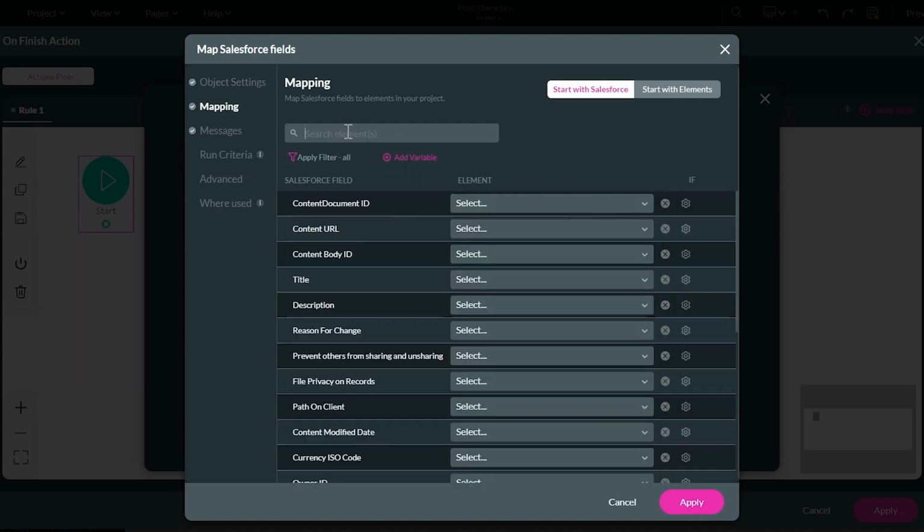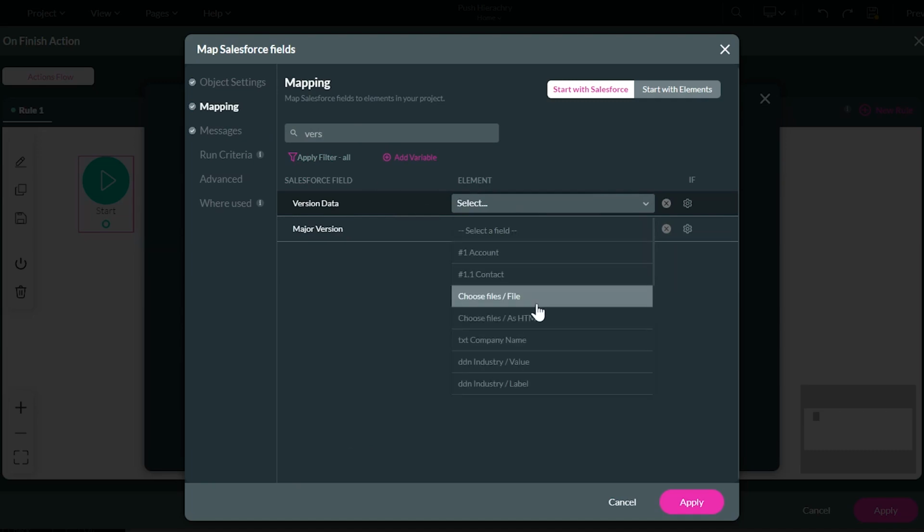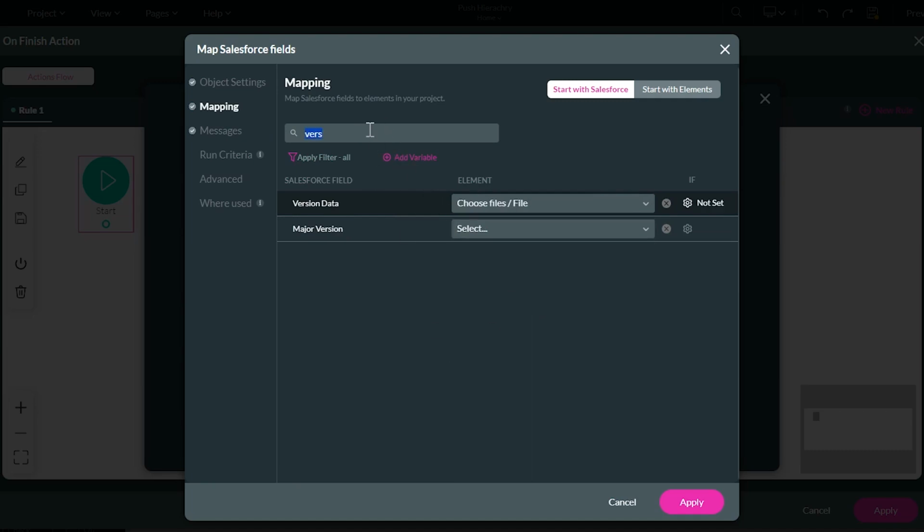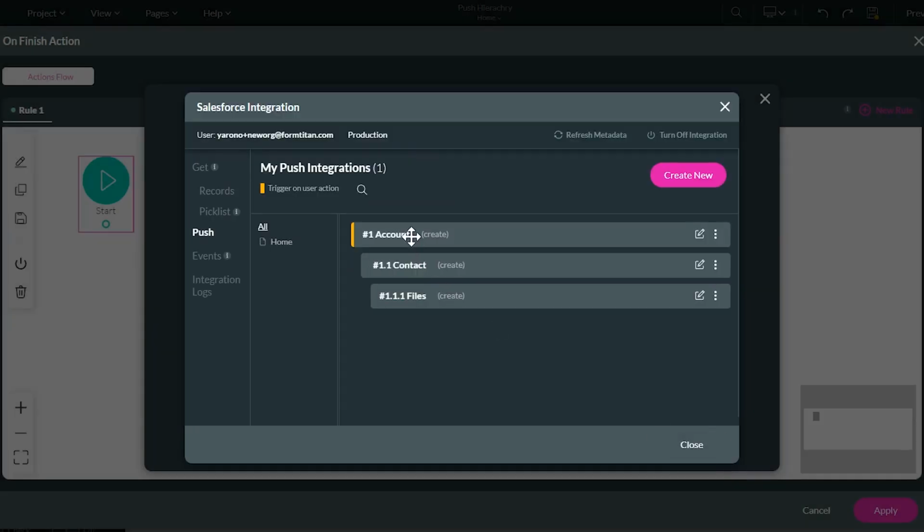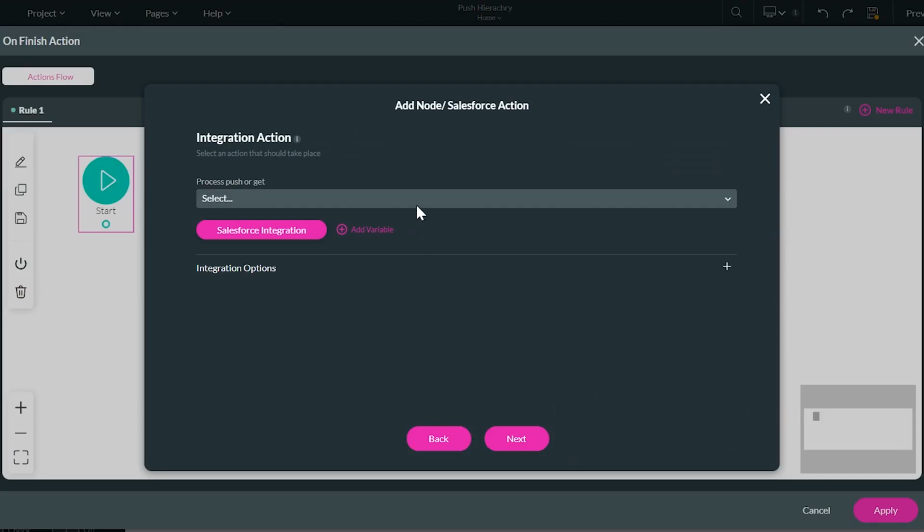We just need to do version all and version data. And we'll use our file. And we're not going to give it a name. We could also technically give it a name and title, but we'll skip that for now. All right, so we've got our nested push. Let's just take a look and see how this works.